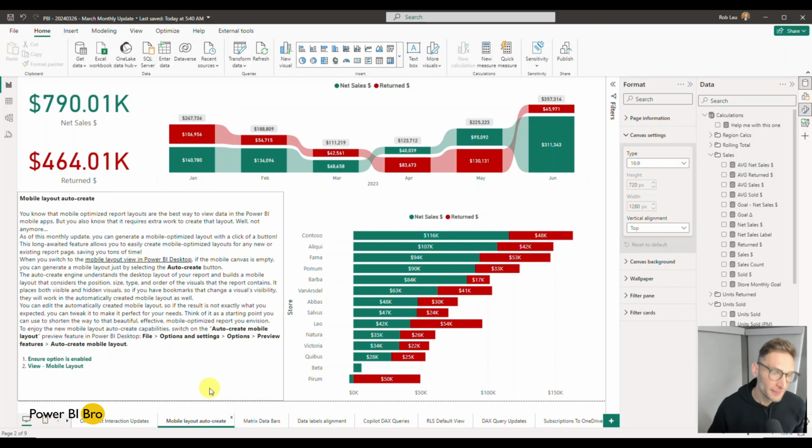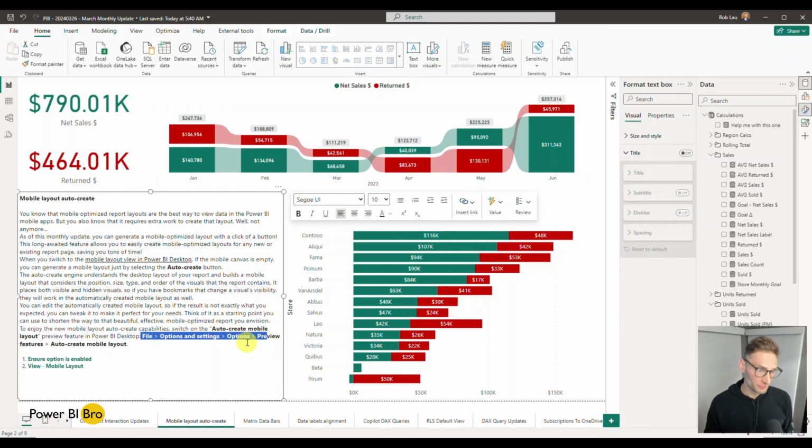Well, with this update, what they've done is first you want to make sure this feature is enabled by File, Options, Settings, Preview, turn on Auto Create Mobile Layout.